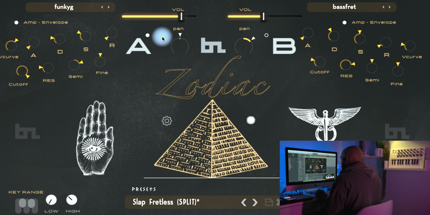And I can get a... If I don't like that sound, I can just go find me a sound. So we can go to guitars. And let's just say I like that guitar and I wanted to pan it a little bit to the left. I could do that.